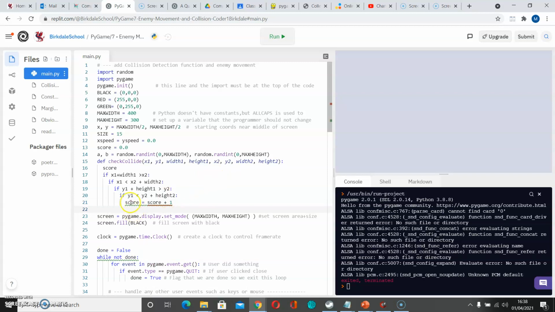Now you can see it's complaining here that local variable score is assigned to but never used. And the reason that's a problem, this score here is working for the whole game. This score here and here is just happening inside this function. So to make this work, I have to add in here global score. And global score will mean when I'm using this function, it knows it's got to use the main score that applies to the whole game.